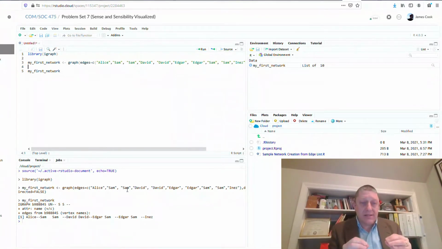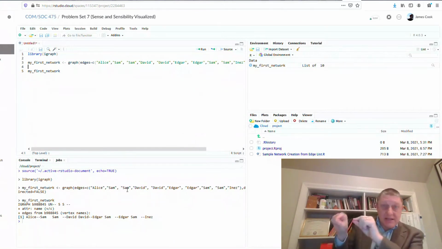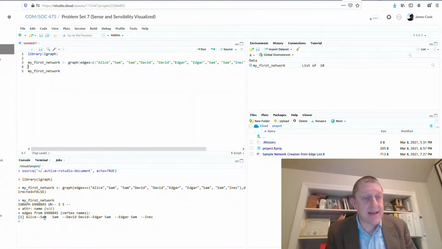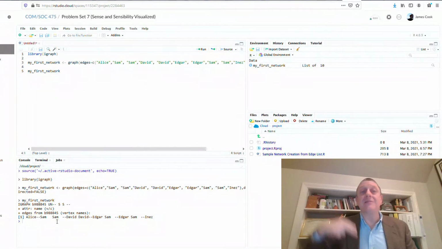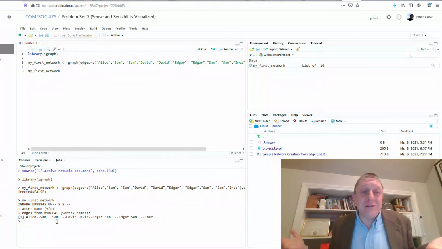And now notice that instead of a dash and then an arrow sign pointing in the direction of the tie, there's no direction anymore. Alice is tied to Sam. No direction, just two dashes indicating the tie. Sam is tied to David, David to Edgar, Sam to Inez. Great. This is my first network.